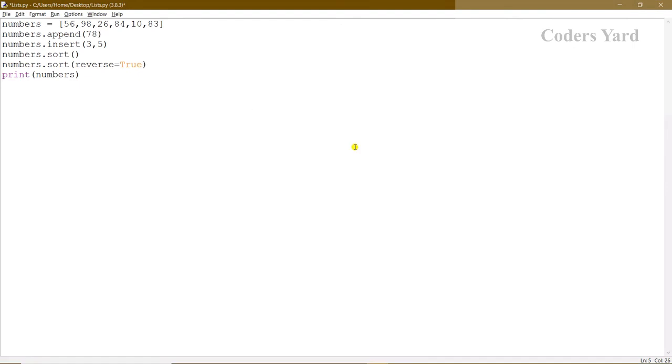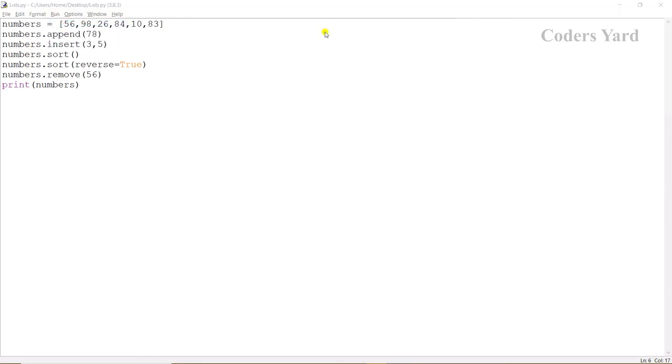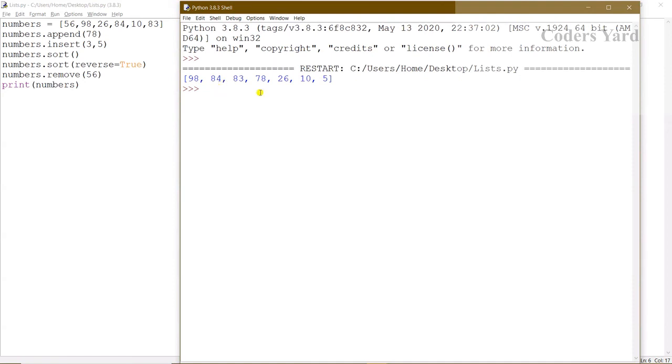To remove an element from the list, we must use the numbers dot remove function, and you must specify the element you want to remove. Let me now remove the element 56. Now let me run the script. And see, we don't find 56 in this list.